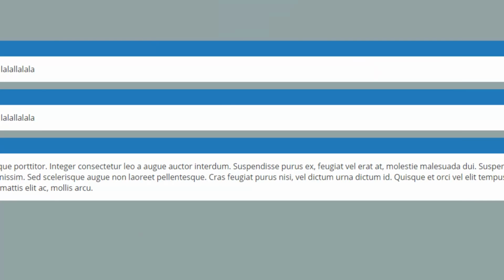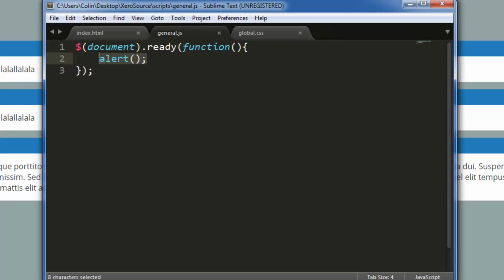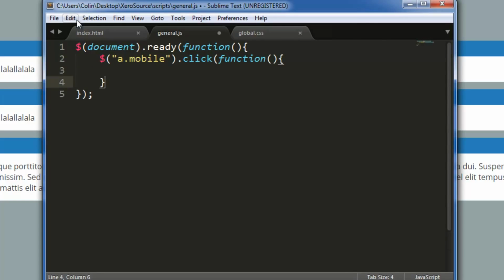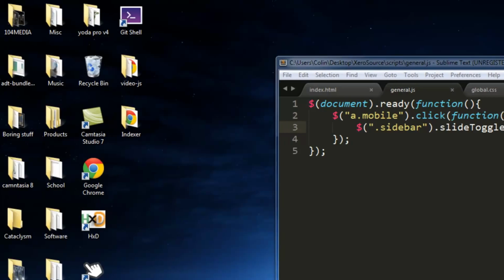So now that we know that jQuery is working, we can add in a listener for the mobile. So a.mobile.click, call the function. What the function is going to do is slide toggle the sidebar. So dot sidebar dot slide toggle fast. That's what we'll do. Now let's try this, and we'll go down.